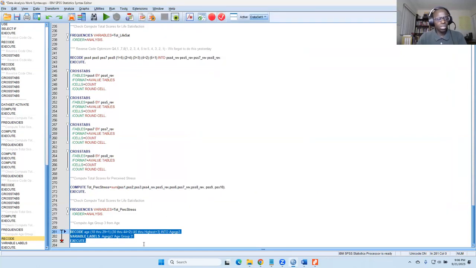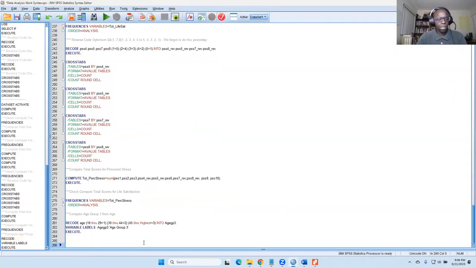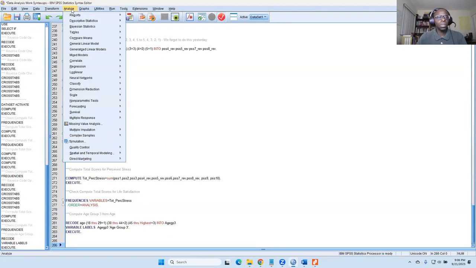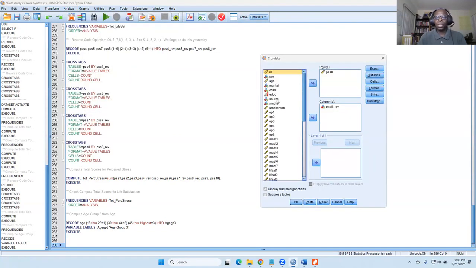So again, we're going to do a cross tab. We want age to go down and the age group to be the columns, because you always want your smallest group to be in the columns, going across the top. So age group is going across the top and age is going down the side.